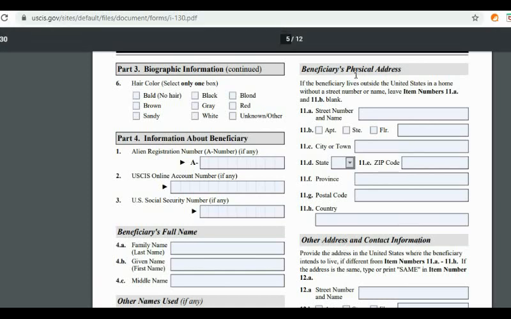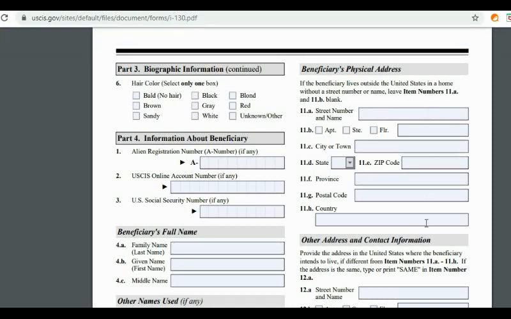Over here, you have to know that they say if the beneficiary lives outside the United States of America in a home without a street number, leave item 11A, which is street number, blank. You don't have to put a street number here, you just leave it blank. Okay. Or you can put NA. All right. Other addresses and contact information.